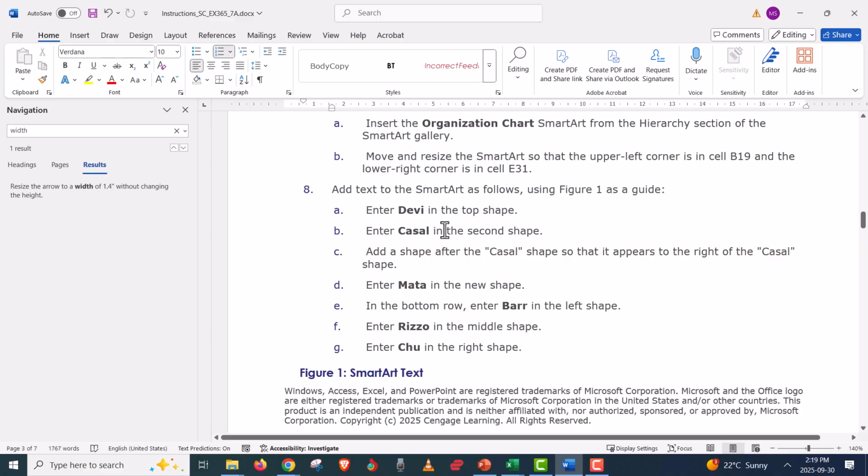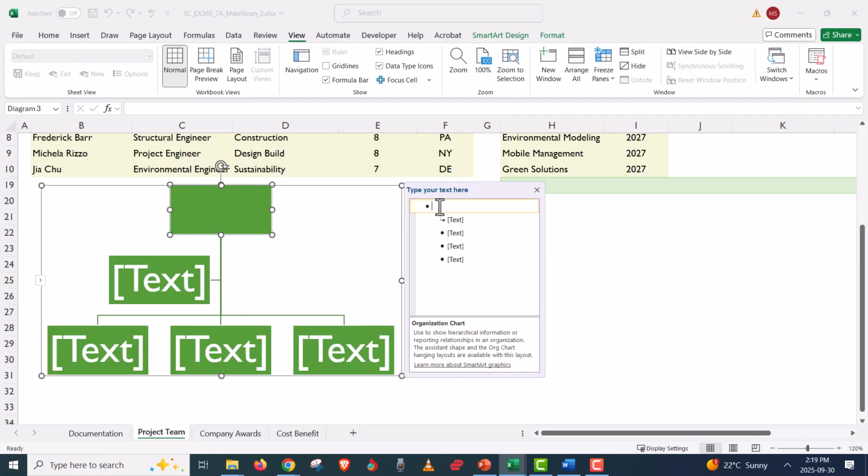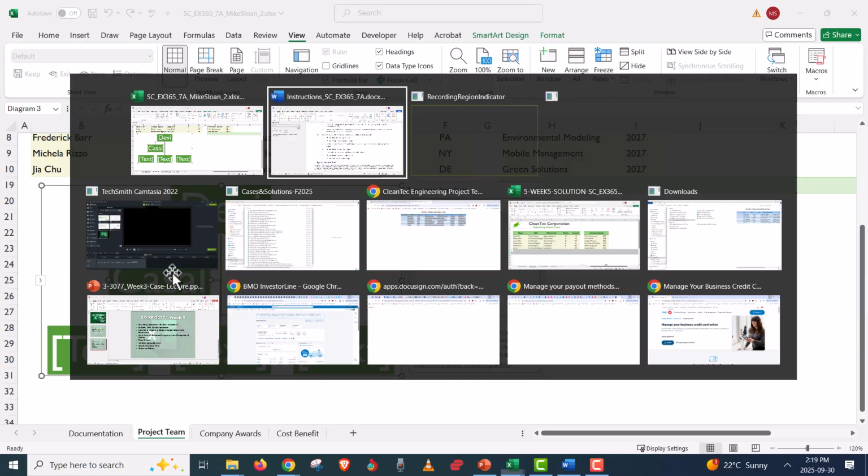So enter Devi in the top shape, Casal in the second shape. You can do this one of two ways. You can enter it over here, or you can enter it right in the shape. I like to put it right in the shape just so I can see it happening. That's Devi. Okay, that's Casal.